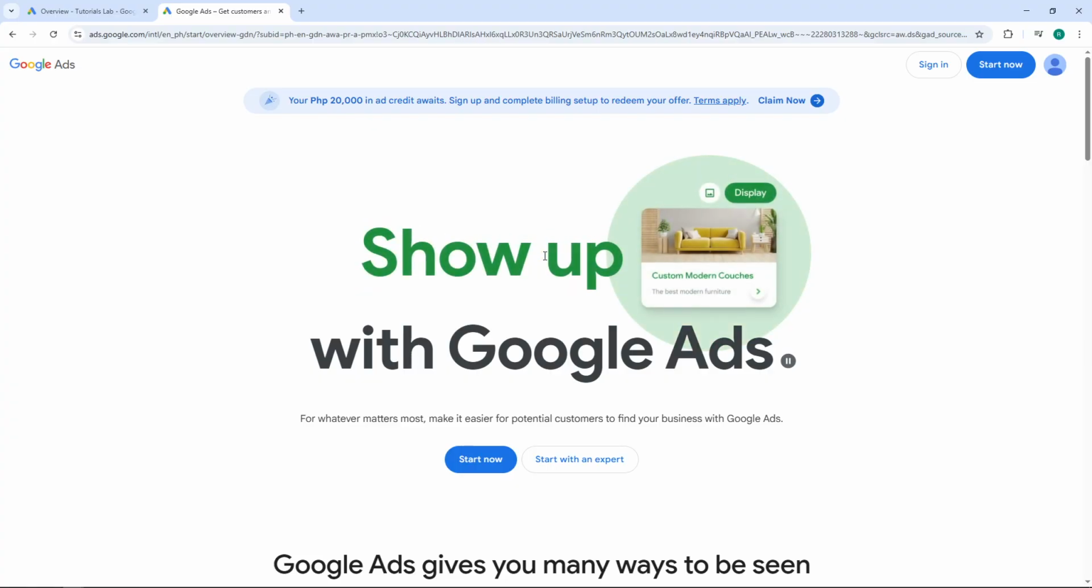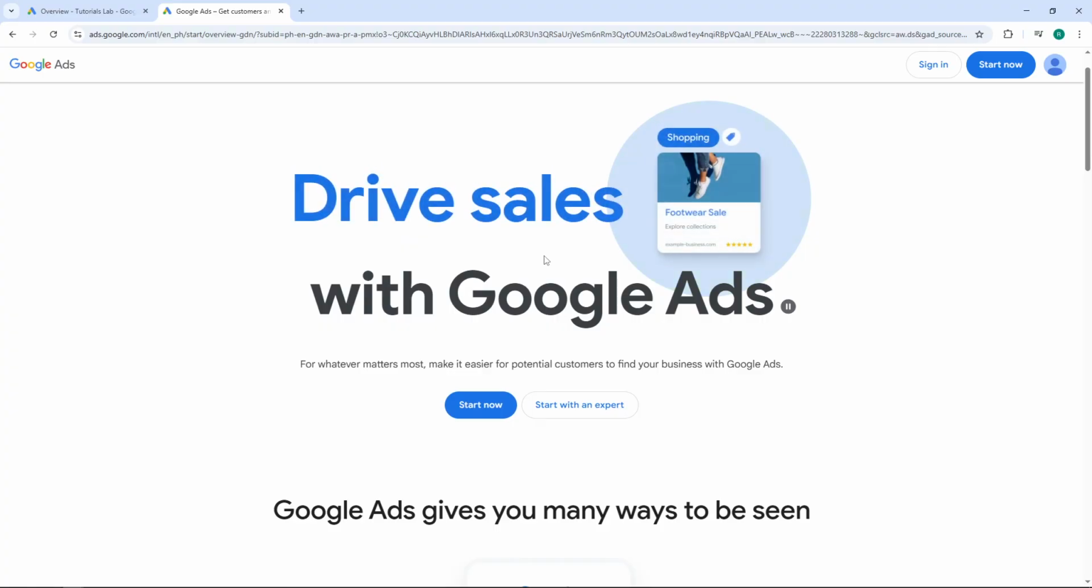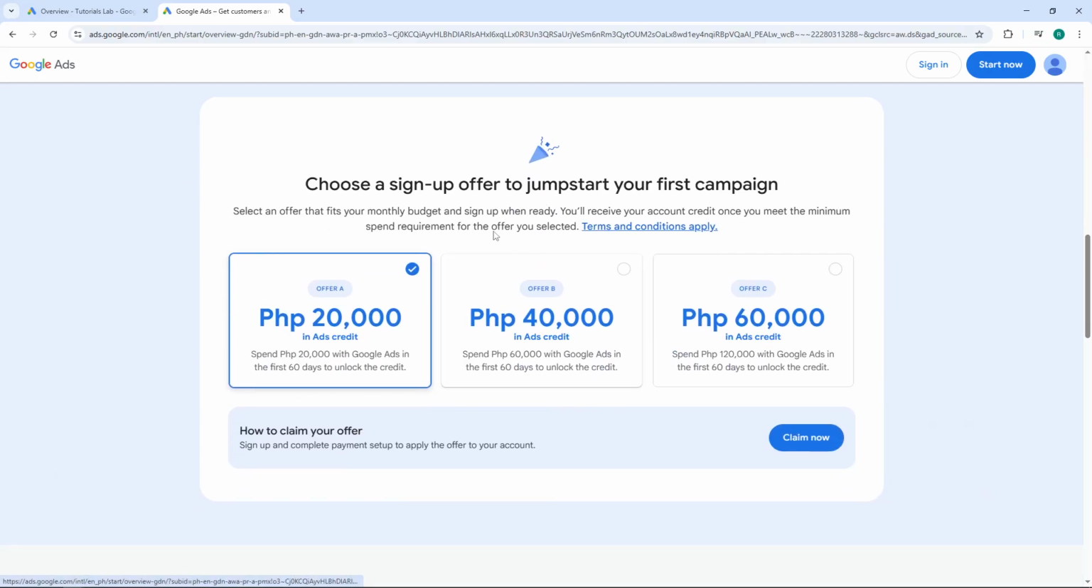Once you've clicked through, you'll land on the Google Ads promotion page. Here, you'll want to scroll down a bit to view the full sign-up offer details. As you scroll, you'll see information about the promotional credits available, along with the terms and conditions that apply. Keep scrolling until you spot the section displaying the packages.